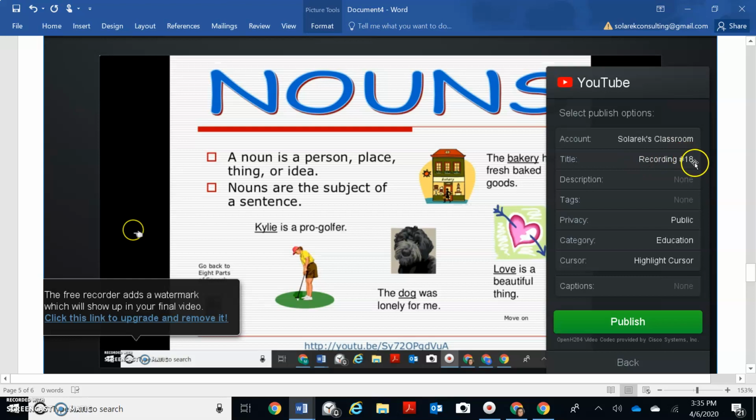This is title recording 118. I don't want to have title recording 118. Since this is about nouns, I might just call it nouns, or I might call it parts of speech, because actually this lesson was on all parts of speech.